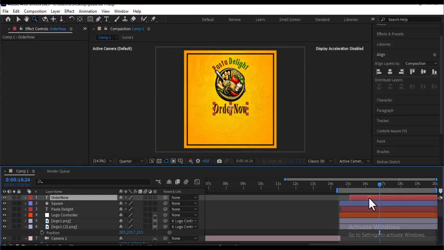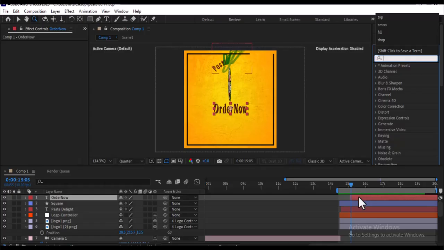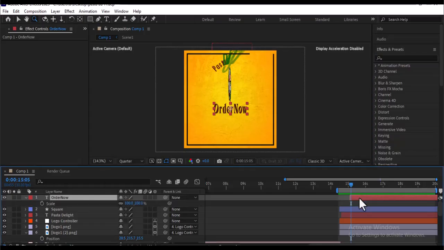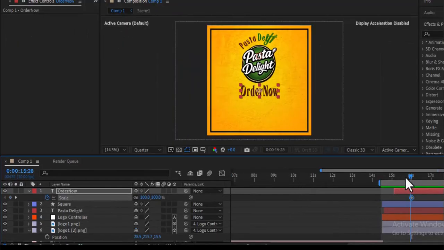Now let's animate the text. Select the Order Now layer and press S to reveal the scale property. At 16 seconds, click the stopwatch to create the first keyframe. Move the playhead back to 15 seconds and set the scale value to 0%.